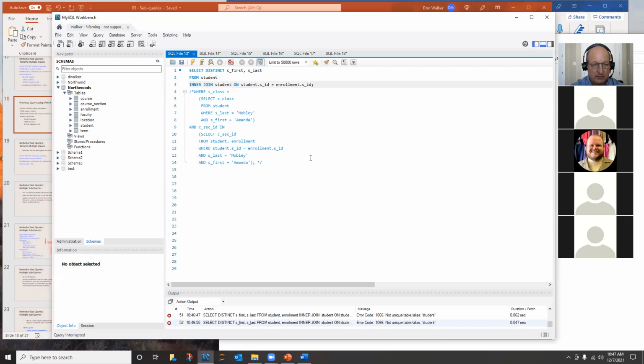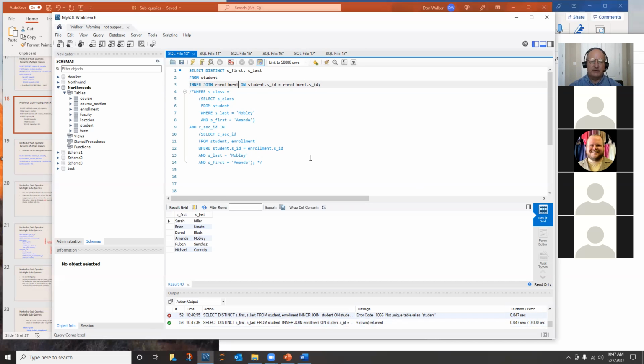Select from student inner join enrollment. Is that what I'm doing wrong? Ha! That's what it is. You only put one of the tables in the select statement in the from. The other one goes in the join. That's what I was doing wrong.